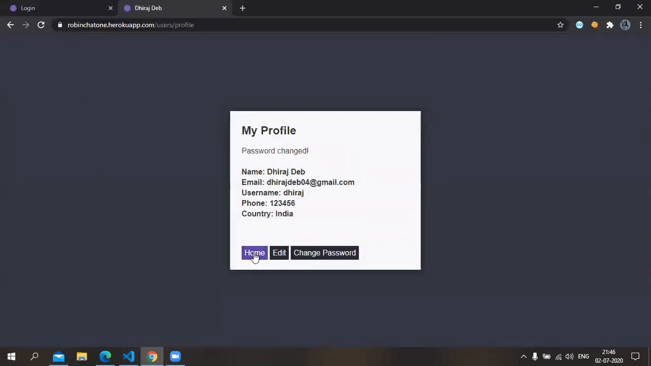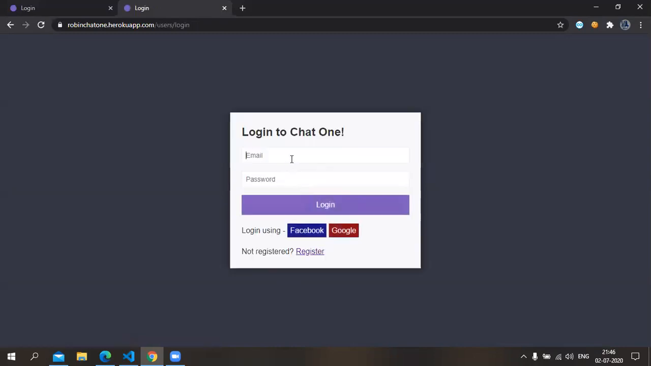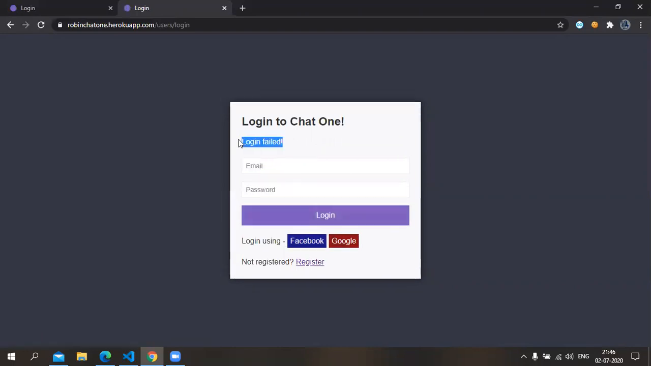So as the password is changed, let me try to log out and log in with the previous password we used, 123456. So it will give us that flash message saying that login failed.